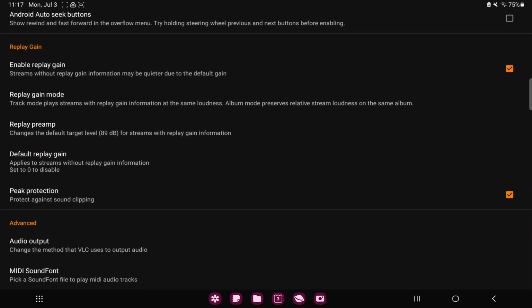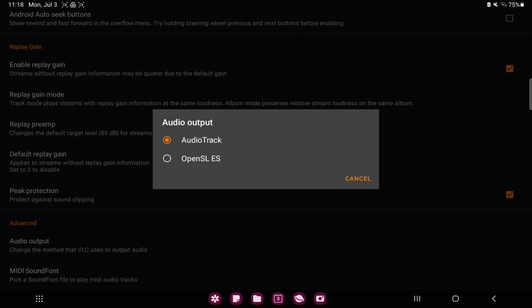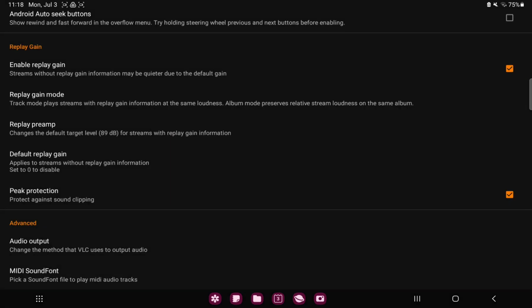In the advanced section you can find the first option, the audio output. Click that and you can select the audio track or the OpenSL ES function. Or another option, and if you want to select, for example, the second, just click the circle icon and done.